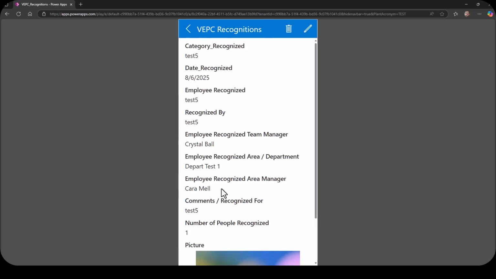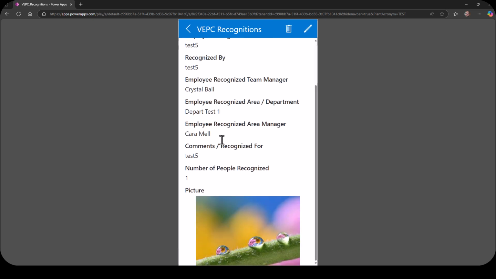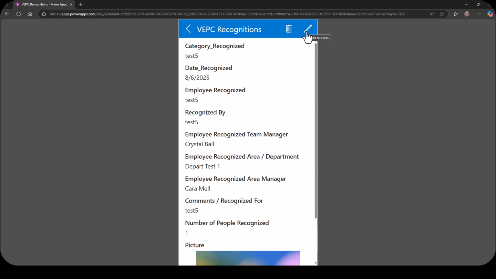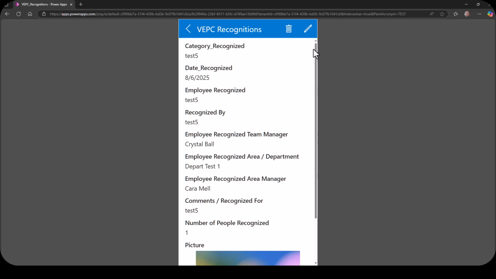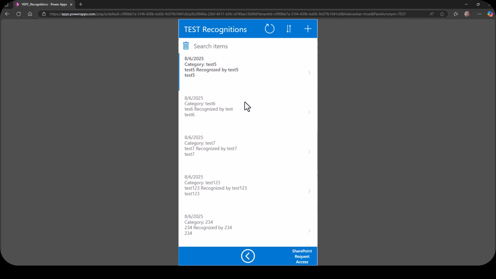If you want to go through and edit any of these, if you had a typo or something, you can click into any one of these. It'll by default show you a read-only view. If you want to edit it, hit the edit button up there. You can go through, change any of this. Hit OK, and hit the back button to get back to the main menu.